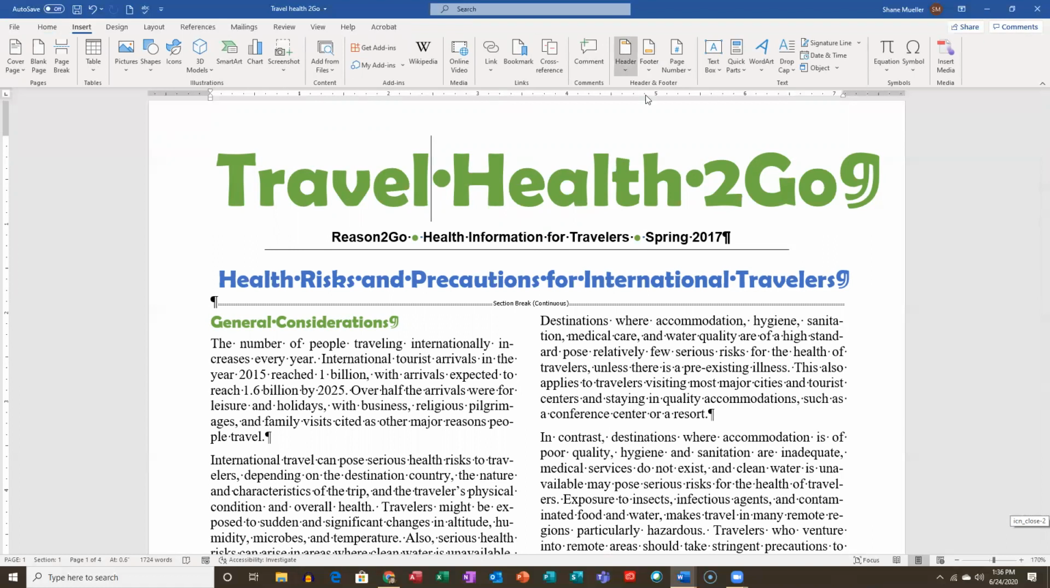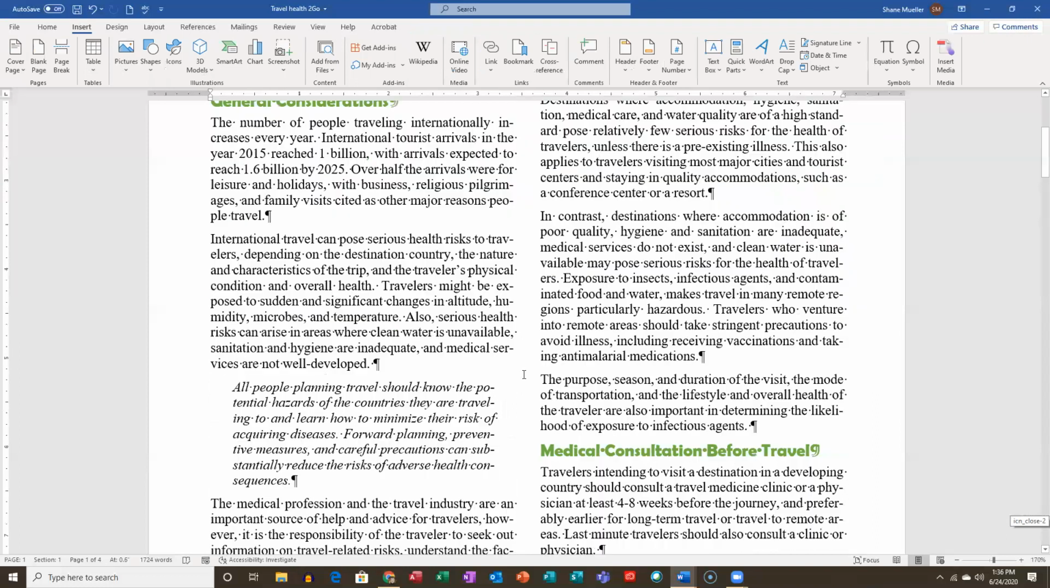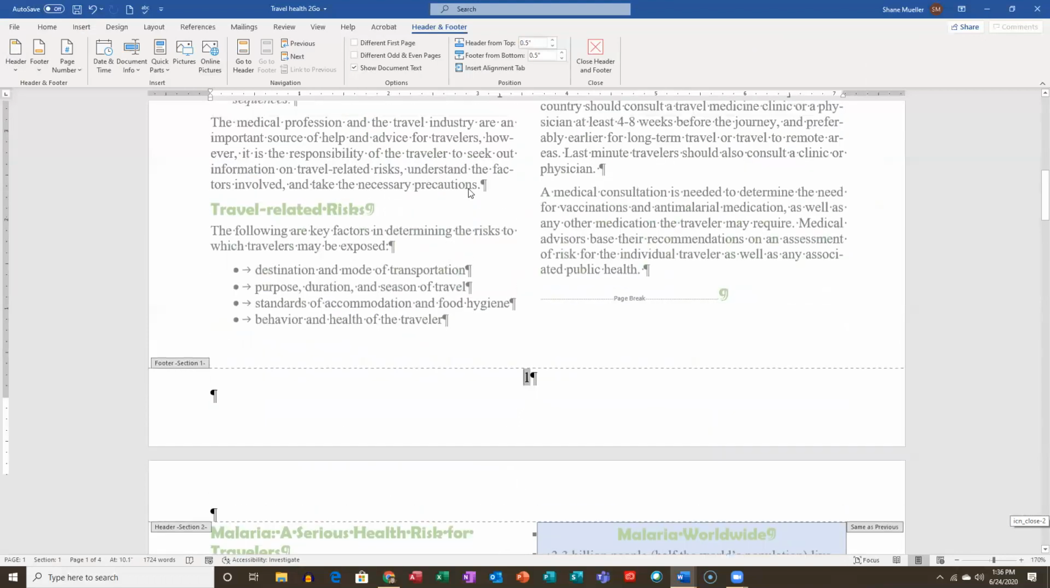When I click on the number, it took me to the header and footer. Yeah, if you double click on the number, it'll automatically take you to the header and footer. That's fine. If this is where you are, this is where we can stay.